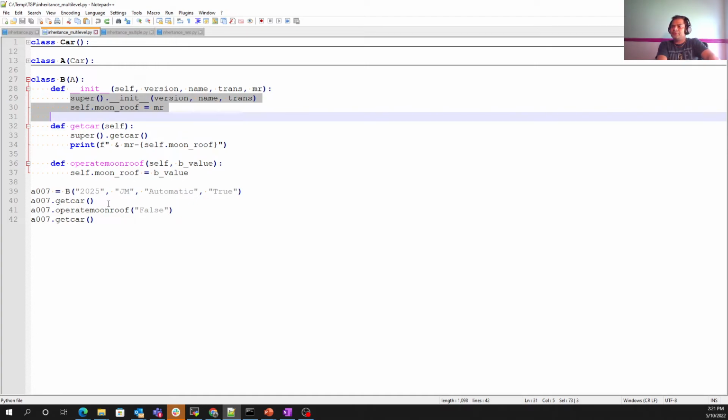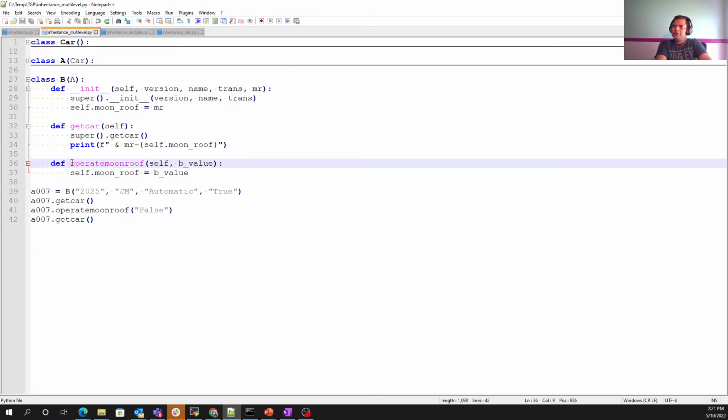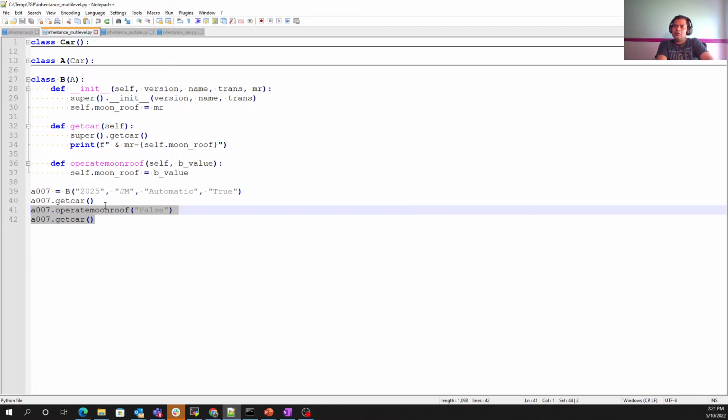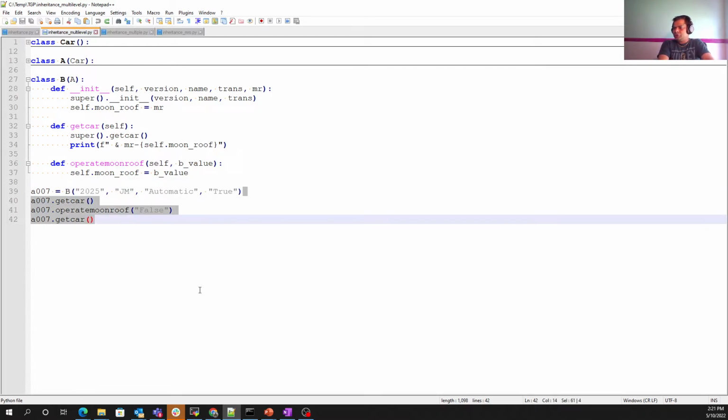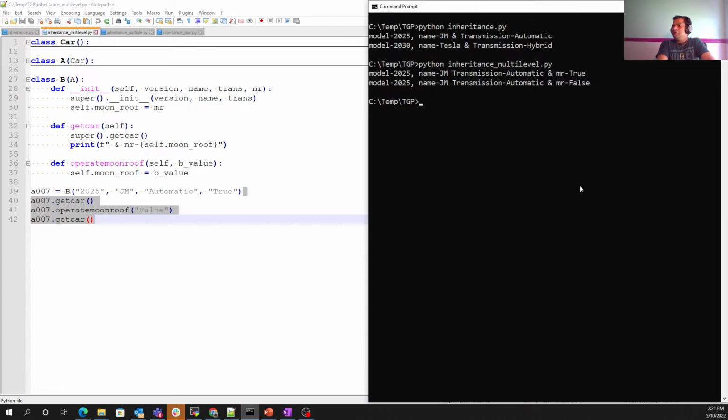Once we have the information, here also we have showcased that we can simply call the operate group as well. That's what I'm showcasing here. But the only thing, take a look at that gate car, and whenever we do the initialization, this one showcases how we can use the multi-level inheritance, and that's what we did.